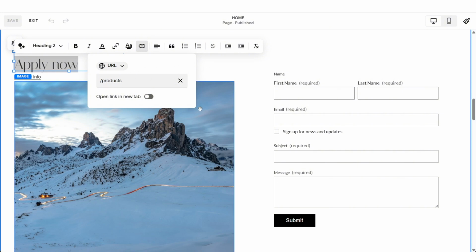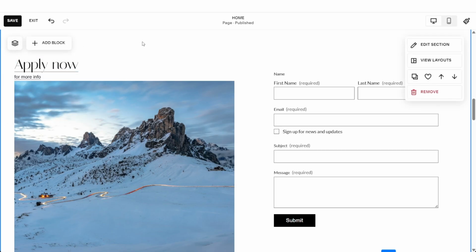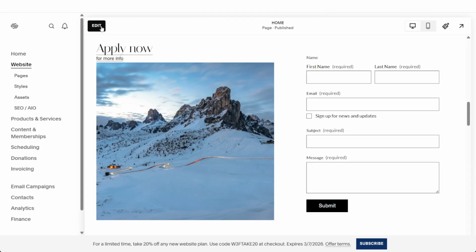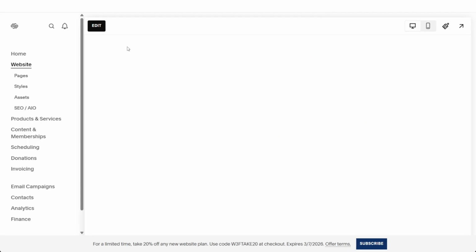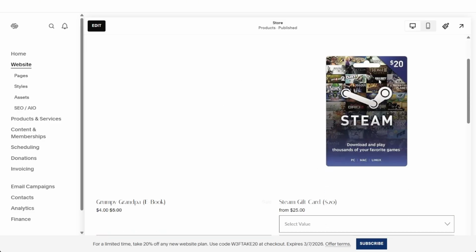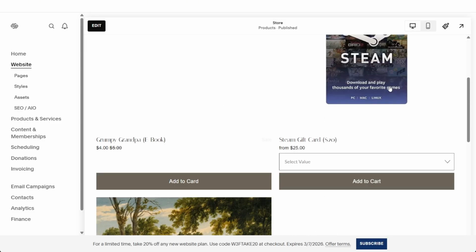And once you're done, simply click on a random section of your website and it will automatically be added as a hyperlink. Now on preview, if we simply click on this text box, it will automatically link us to another page within our website.